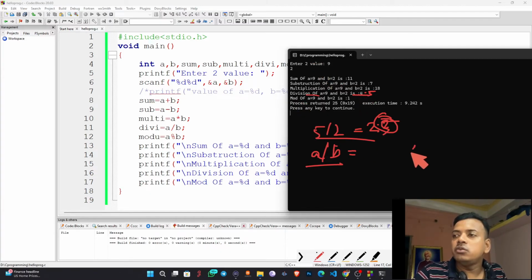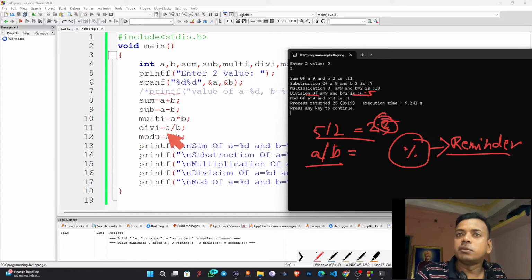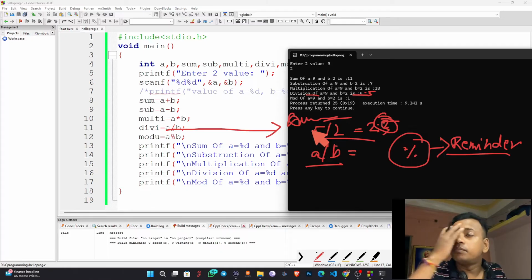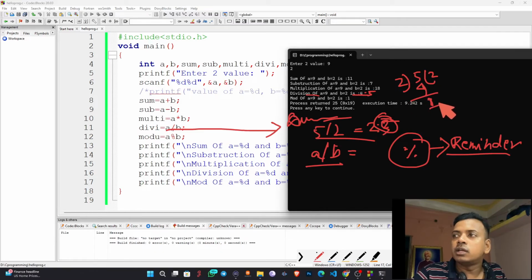Same way, when you use the modulus operator, that will give you the remainder. This modulus operator gives you the remainder, and this division will give you the quotient. Only the quotient, only the remainder. So if I write here, suppose 5 divided by 2, it is 2, and 4 and 1. So this is given by the division operator, and this one is given by the modulus operator. Clear? Fine.